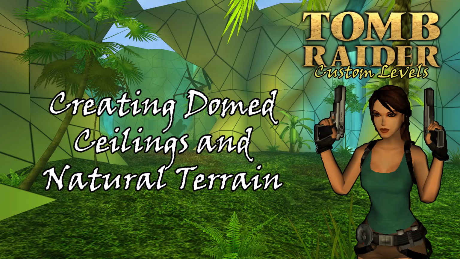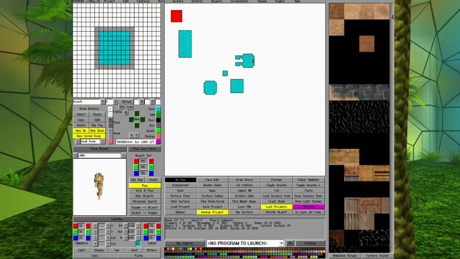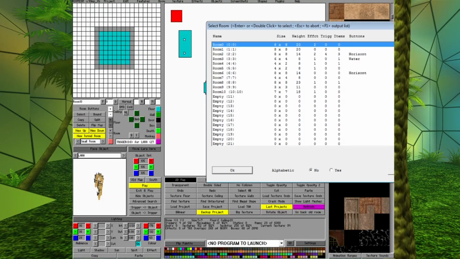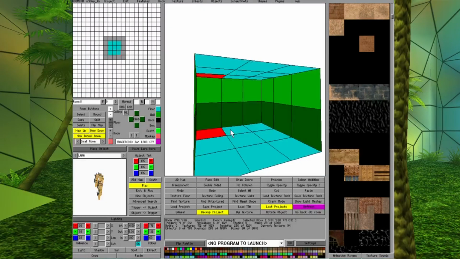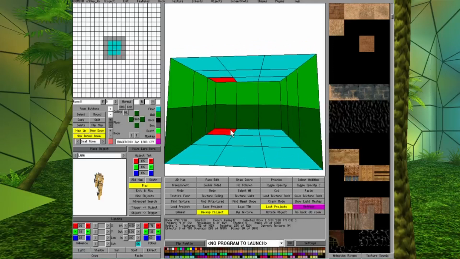Next, we're going to look at methods for making our room geometry look a little more natural. I'm also going to show you how to make a simple domed ceiling. So I'm going to select another room. I'm going to make it fairly small. And we have a simple 3x3 room here.